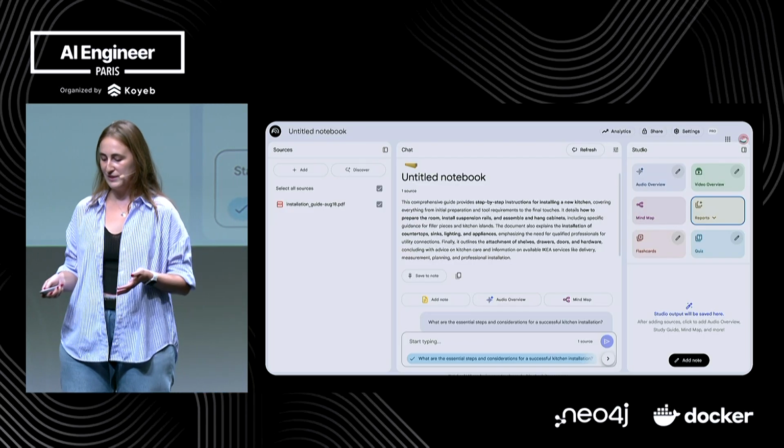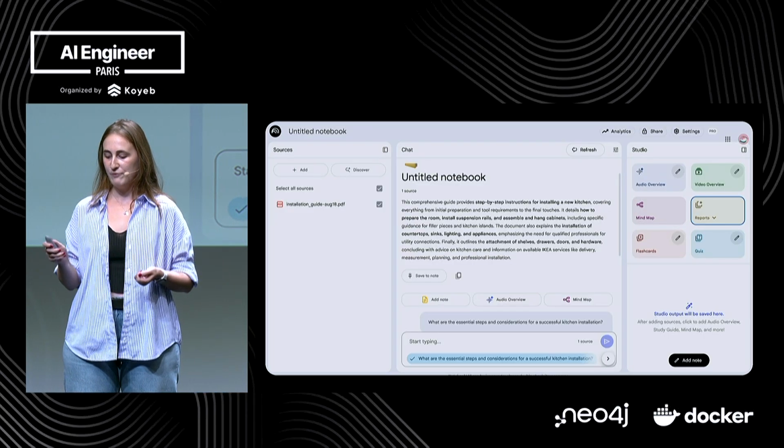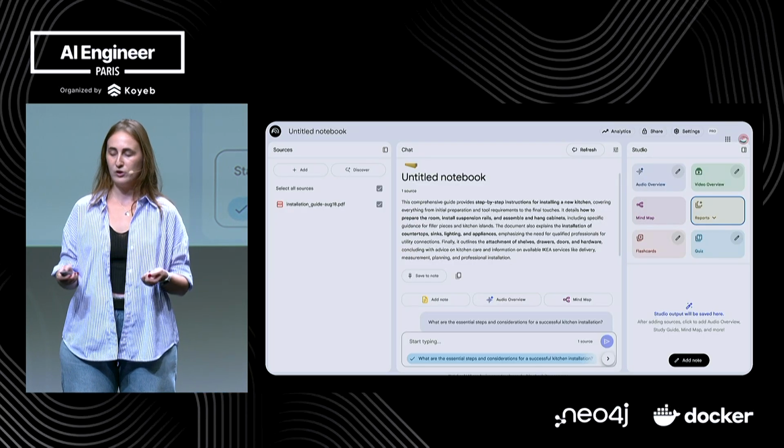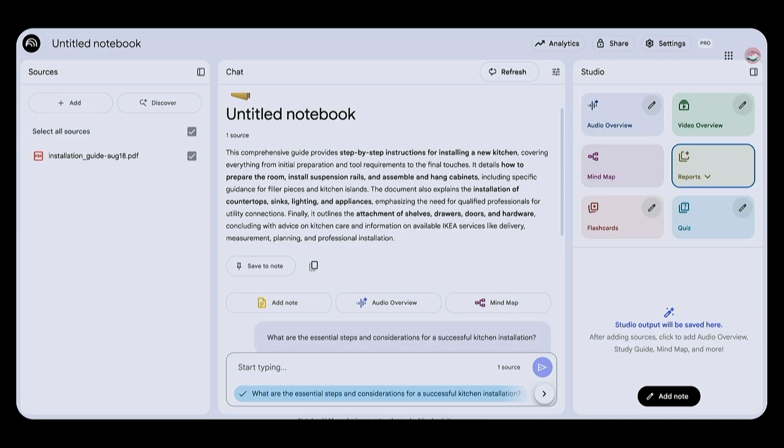So here you see me the other day. I've provided a document on an IKEA guide to build a kitchen. And you have a summary here. You can do some question answering, and you can do so much more.